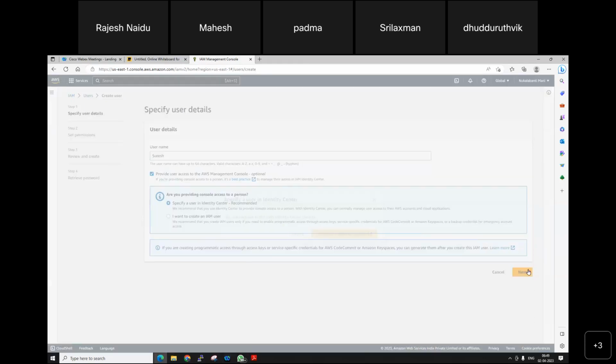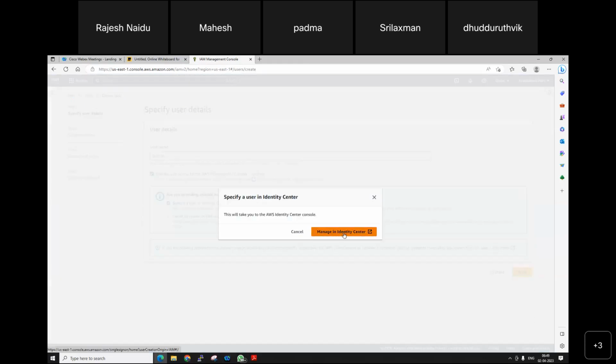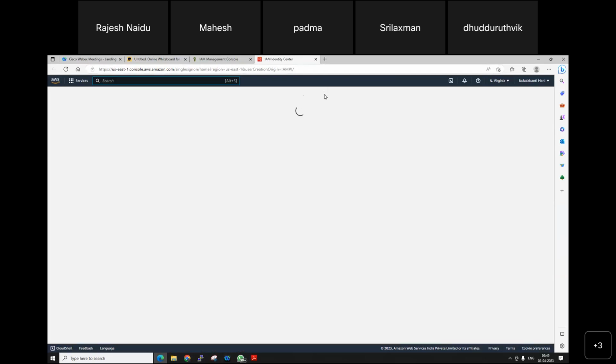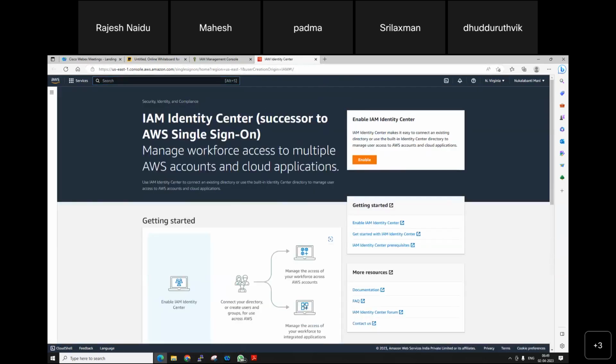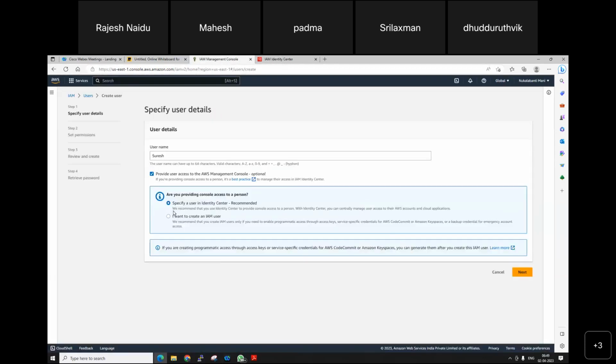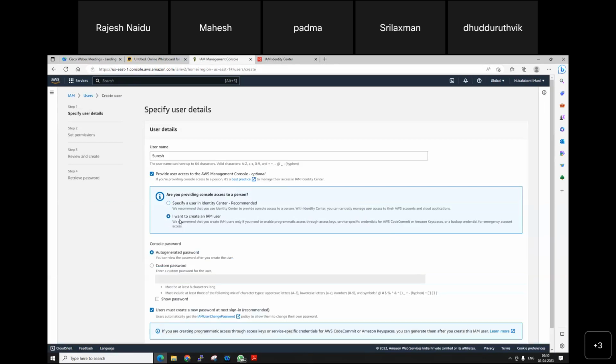Click on next and go to manage identity center. So this is a separate service that will be available. So here we will be managing it. IAM identity center is a separate service. I'll discuss it later. So first of all, I'm providing only the IAM user access to Suresh.